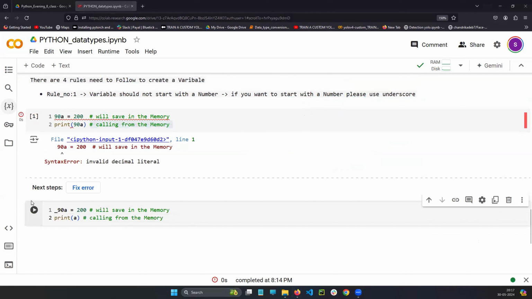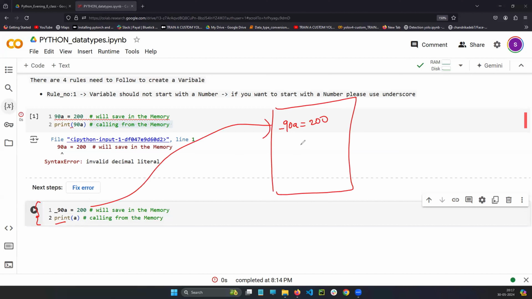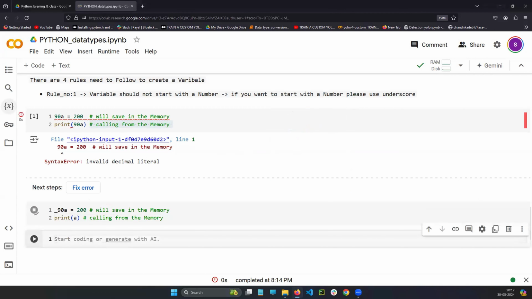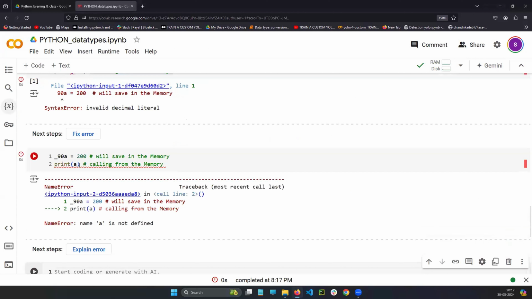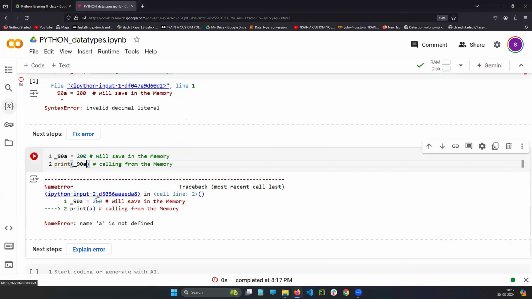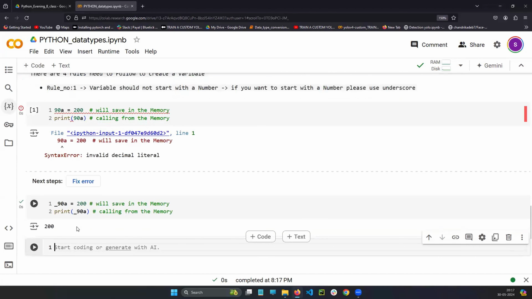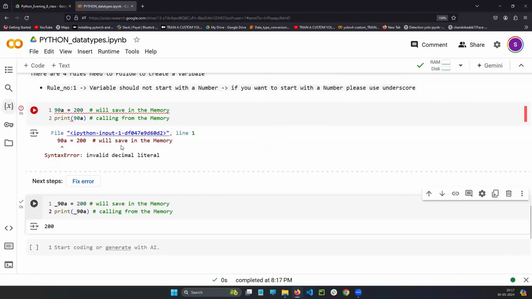Now what happens if you run this cell? In the memory, underscore 90A is equals to 200 will be saved. In the second line, print will go inside the memory and check where the variable is. Yes, the variable is here. It will call it and print in front of you: 90A is holding 200, and that 200 will be printed. Simple, same as I told you in the last class: the first line saves in the memory, the second line calls from the memory. It's not A, it's underscore 90A. See, this is working. Guys, understood rule number one, everyone?